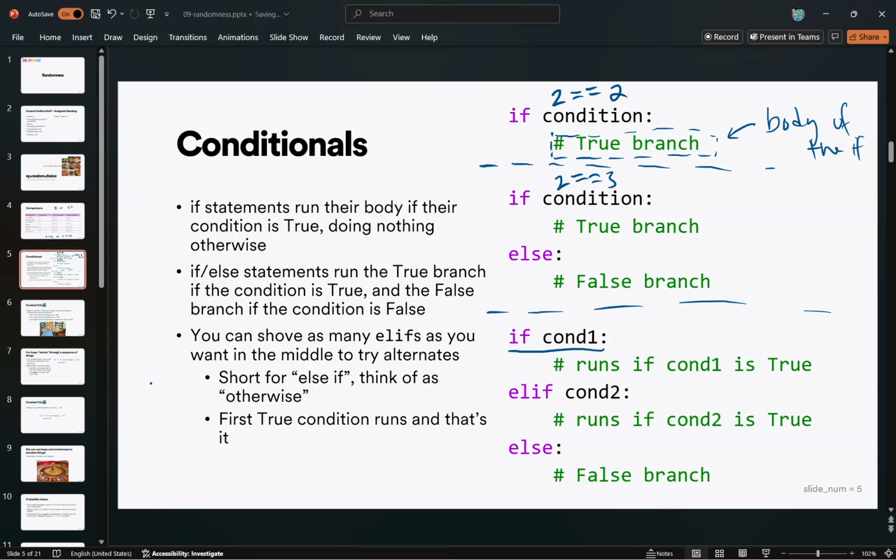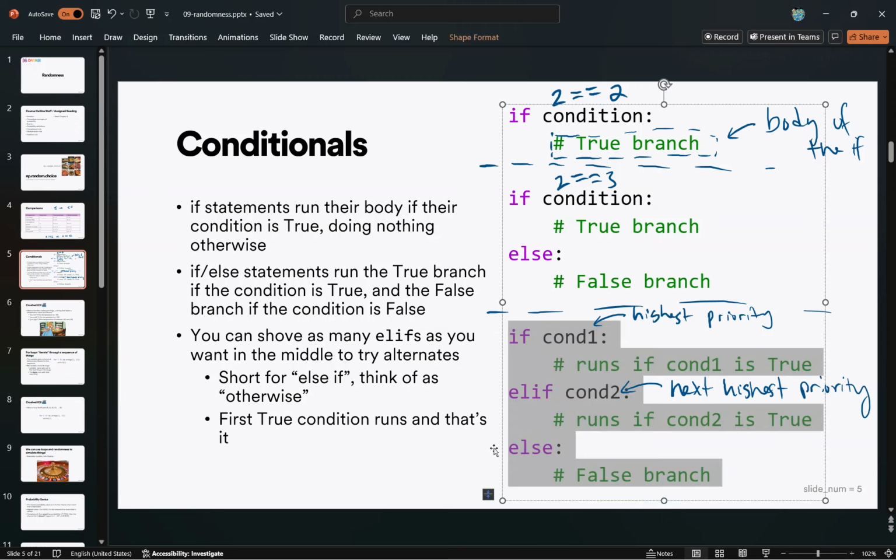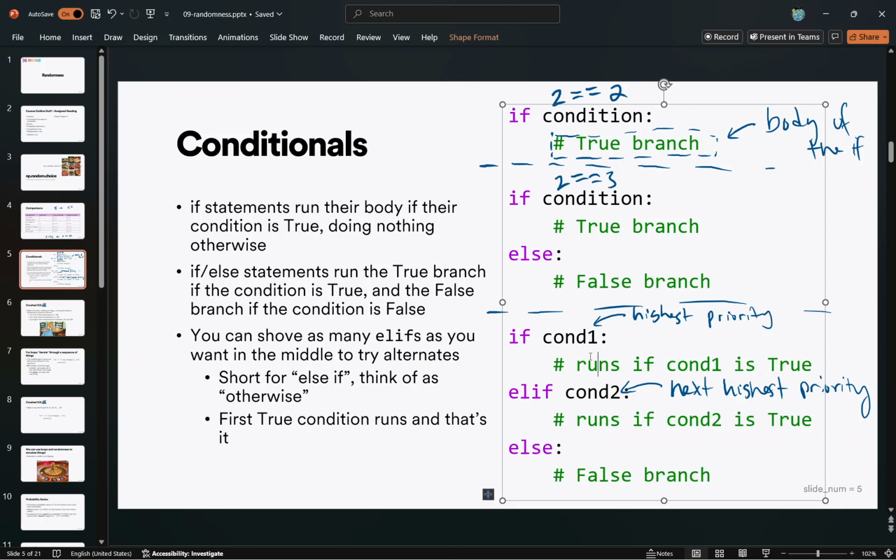It's like if condition 1 is true, here's how this works. You give your first condition, that's your highest priority thing. You want to run this code if you can. This is highest priority. This is your next highest priority. And it's going to find the first one that works, essentially. It tries this one. If it's true, it runs this, and it's done with the whole darn thing. These are all connected to one another. So it's just going to find the first one that works. If this one's happy, it runs this line, and it's done with the whole if, elif, else.